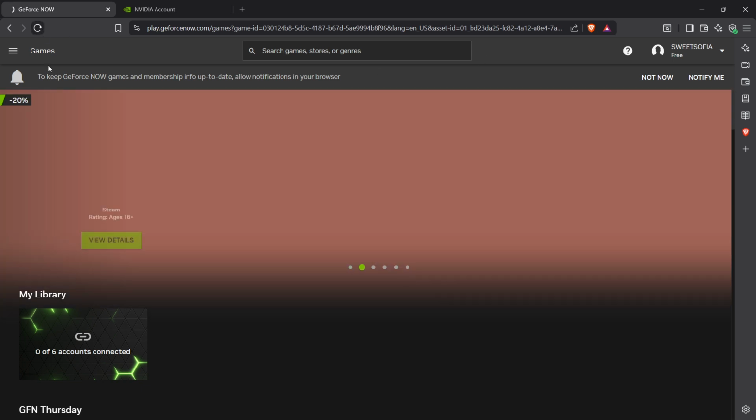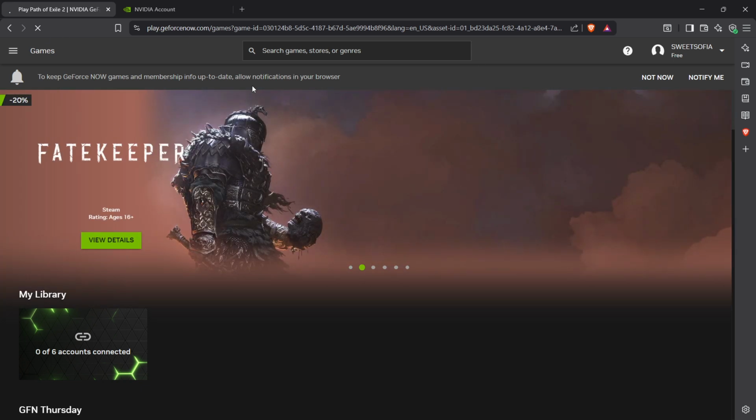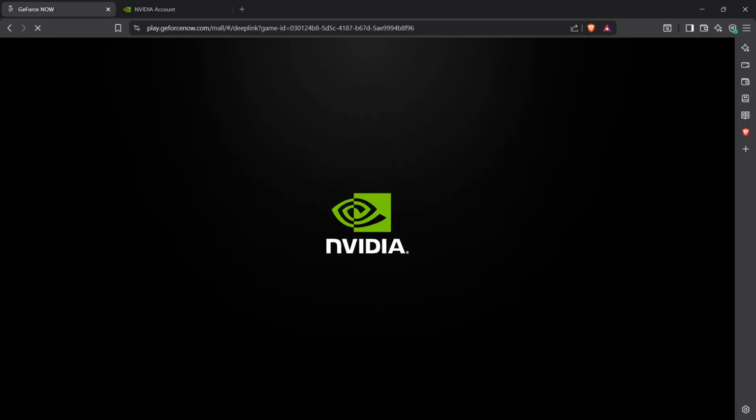If you don't see the update immediately, try refreshing the page, signing out and back in, or reopening the GeForce NOW app. That can help the new display name sync properly, and that's all it takes to change your GeForce NOW username by updating your NVIDIA account display name.